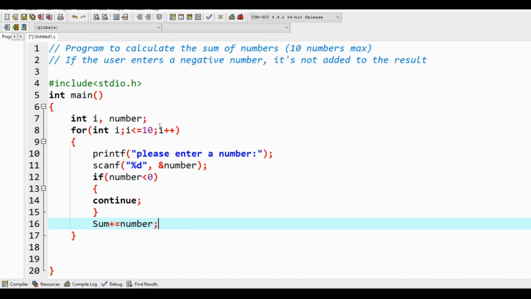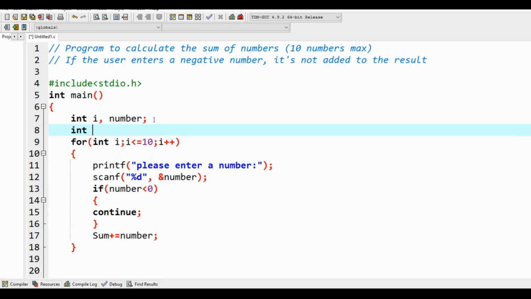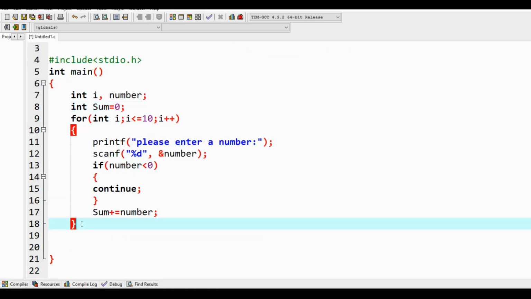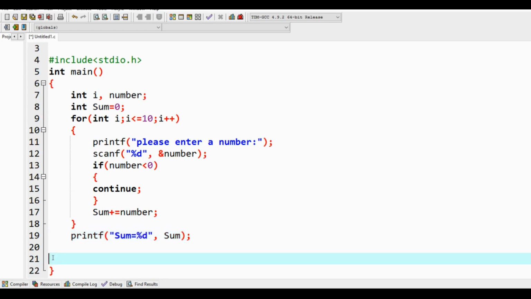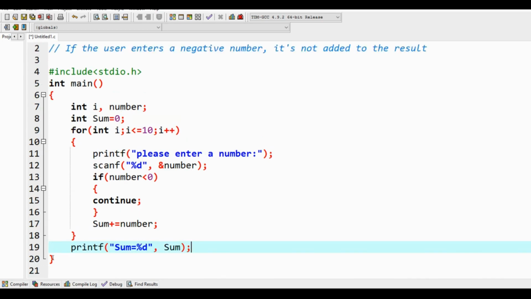Here we have to add the declaration of the variables. After we finish entering 10 numbers, what do we have to do? As the last step, we have to print the value of sum. So we have sum is equal to %d, and we pass the variable sum. Now let's try this program together.